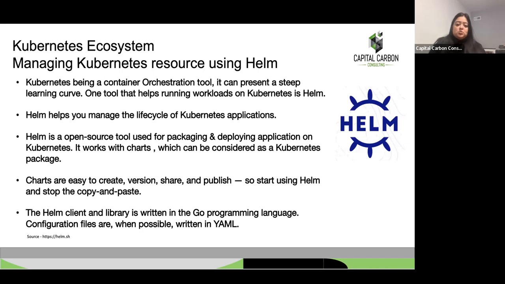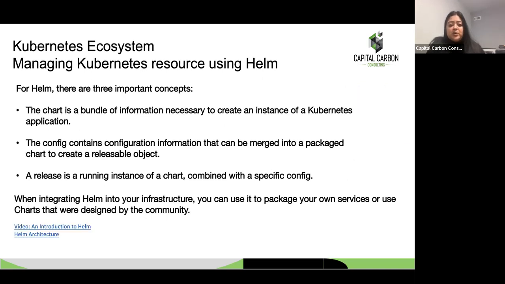So obviously, this is one tool which by and large is being used by the community who's working on Kubernetes. Now, there are other similar tools. We will talk about that. For Helm, there are three important concepts. The chart, which is a bundle of information necessary to create an instance of a Kubernetes application. The config contains the configuration information that can merge into a package chart to create a releasable object. And a release is a running instance of a chart combined with specific config.